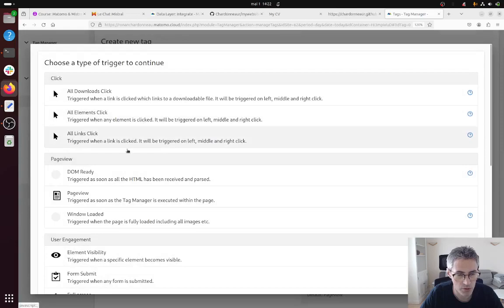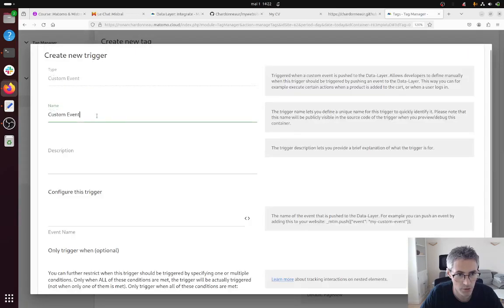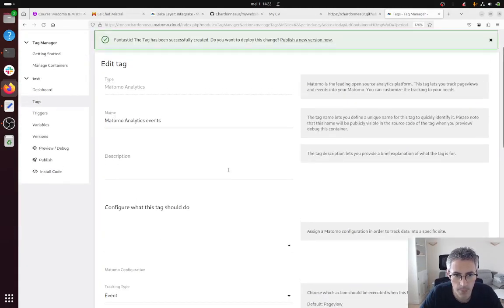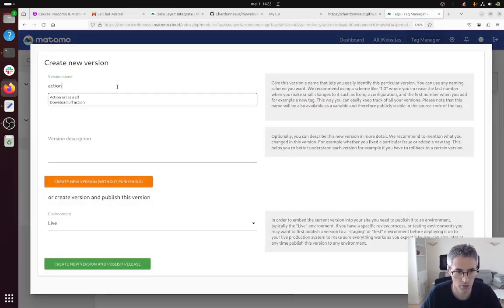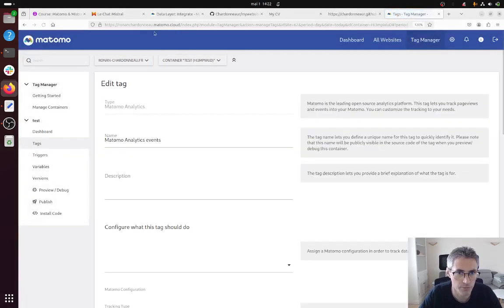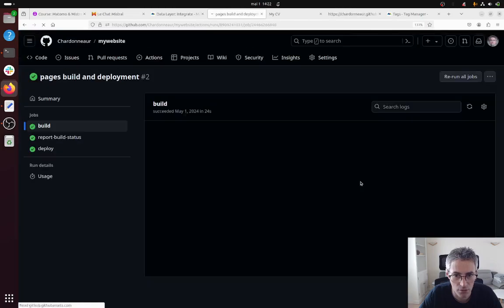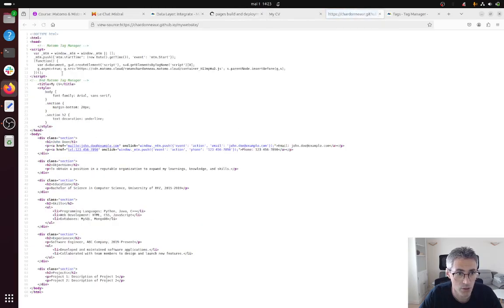The trigger is very simple because it's action, so it's a custom event. I can just say it's action. Normally, whatever page I'm in, if an action is sent to the data layer, I should see it. Okay, everything has been deployed. Now if I refresh my page, I should see it.